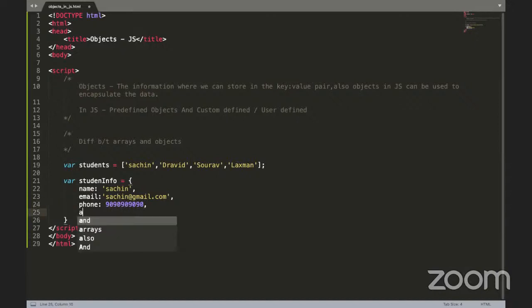And address, something like this. So like that, individually, if you are planning to give more information with respect to each student, that is where we are going to use an object.